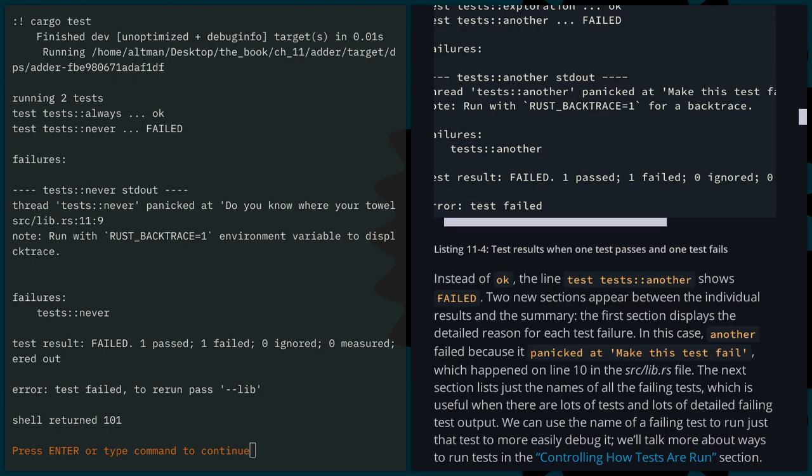Instead of ok, the line test tests::another shows FAILED.